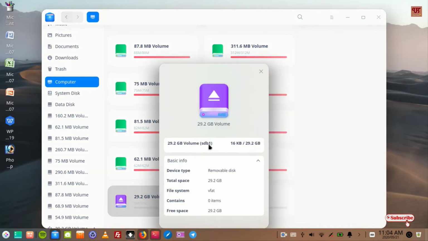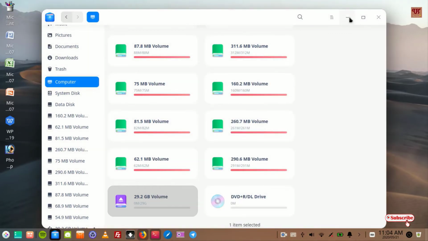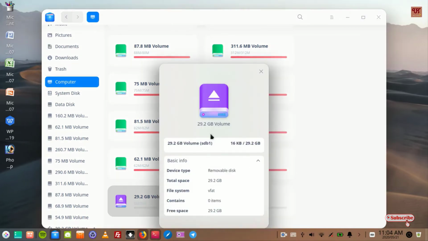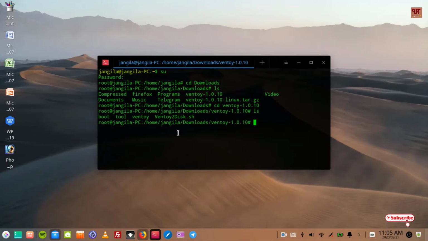You can see here, remember this, it is an SDB drive, so you will be requiring this name letter part. Before proceeding further, check the disk drive properties, that is the pen drive properties, and check whether it is SDB, SDC or SDA. You just remember those alphabets. In my case, it is SDB. So you'll be requiring this name later on.